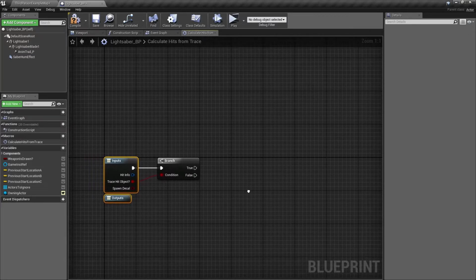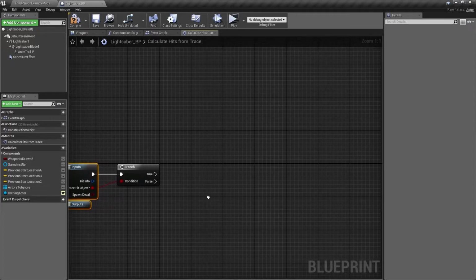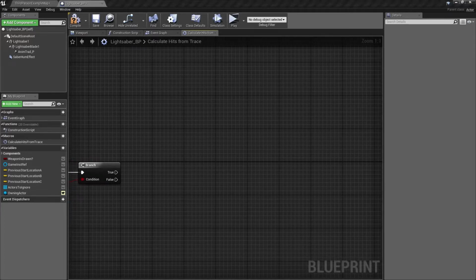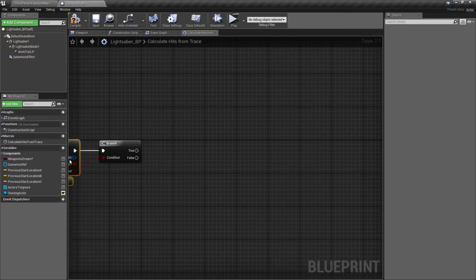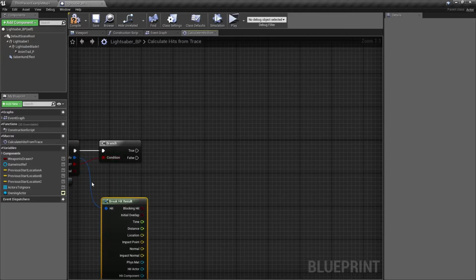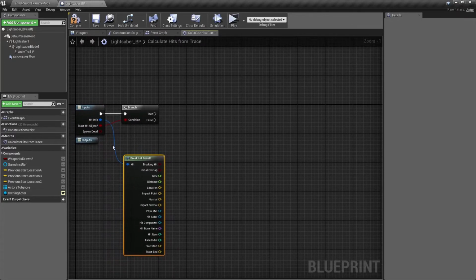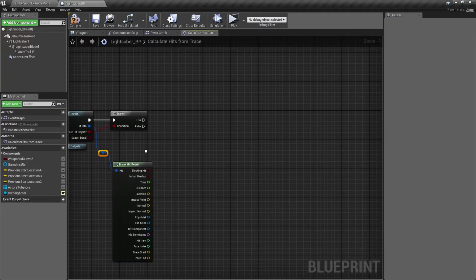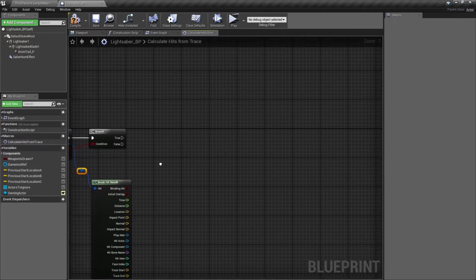Straighten our connections. Okay, and then from here, we're going to drag off of our hit info so that we're getting whatever the trace is returning. And then we're actually going to add in a reroute node right here because we're going to need to pull this all the way over for the next step soon.